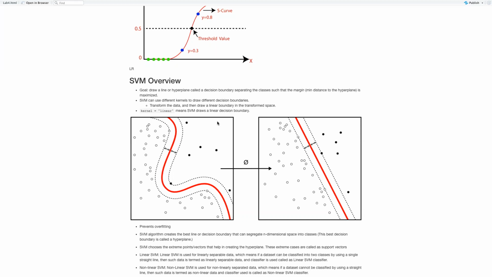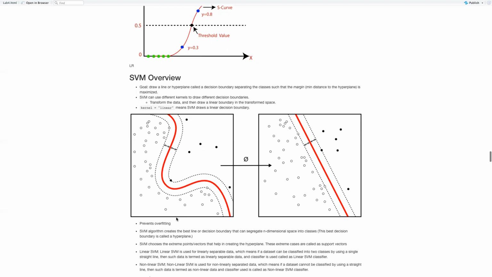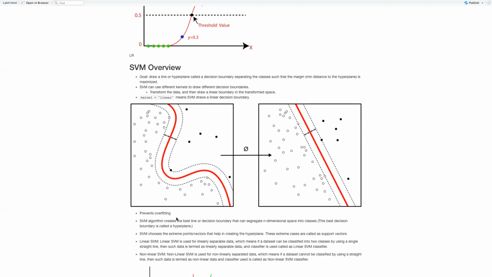This best decision boundary is also called a hyperplane. SVM chooses the extreme points that help in creating the hyperplane. These extreme cases are called support vectors. For example, in this graph, if we see it, we can see this is the hyperplane, and these are the support vectors.